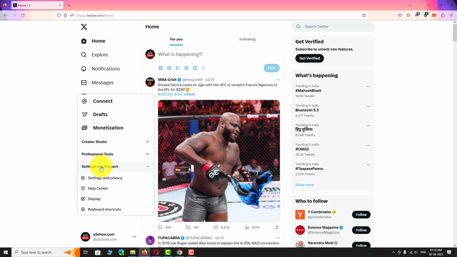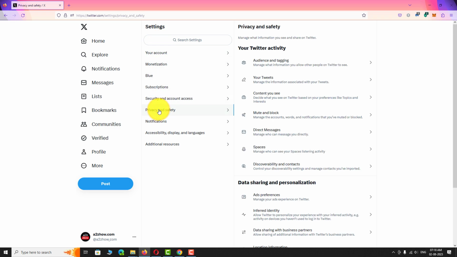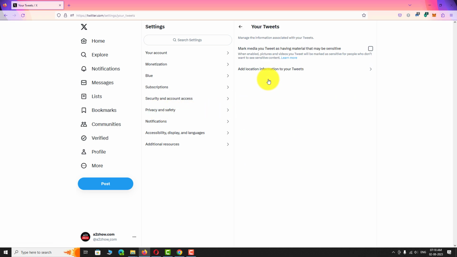Now click on the Settings and Privacy from the drop-down menu. Under Settings section, click on Privacy and Safety. Under Your Twitter Activity section, click on Your Tweets. Check the box next to the text that says Mark media you tweet as having material that may be sensitive.